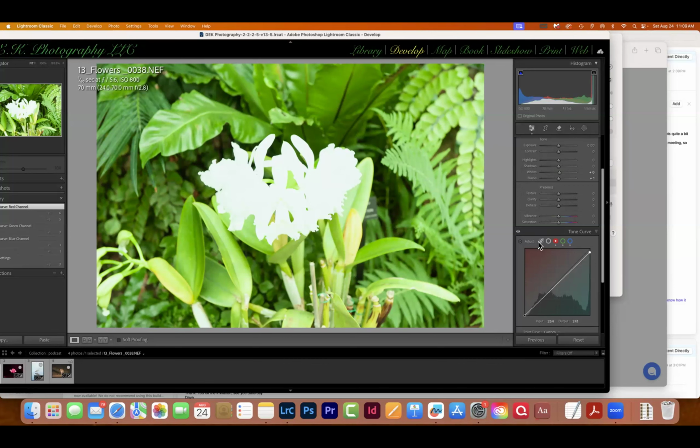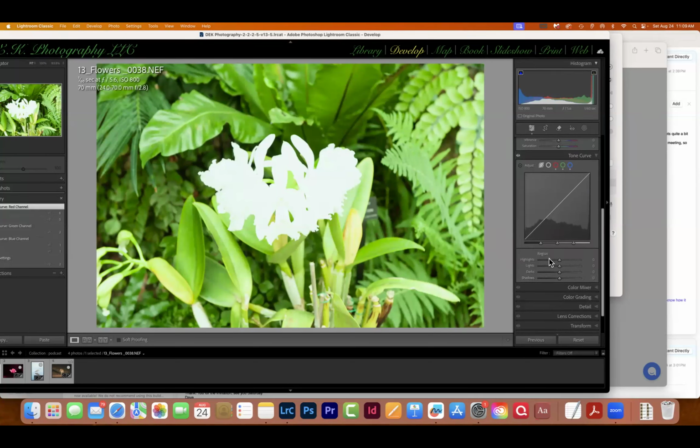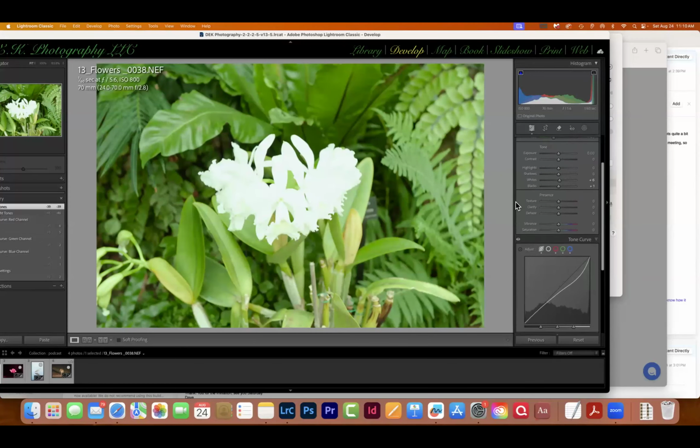So what I'm going to do is go to the parametric curve, which is the best curve for adding contrast to your image. What I'm going to do is take the highlights and the lights to the left, and I'm starting to bring back a little detail. What I've really done is I have brought this image back into the 5-stop dynamic range of the basic panel. So I'm going to make just a slight movement with the whites, a slight movement with the highlights, and a slight movement with the exposure.